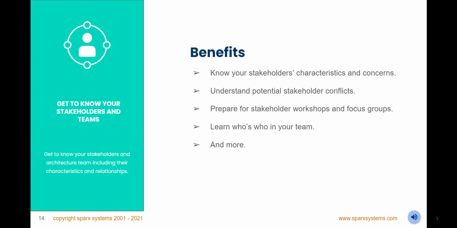Get to know your stakeholders and teams. In this topic, you will learn how to get to know your stakeholders and architecture team, including their characteristics and relationships. By the end of the topic, you will have seen benefits, including: know your stakeholders' characteristics and concerns, understand potential stakeholder conflicts, prepare for stakeholder workshops and focus groups, learn who's who in your team, and more.